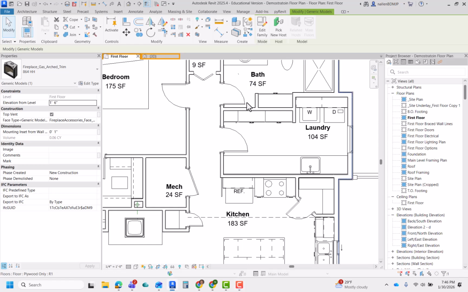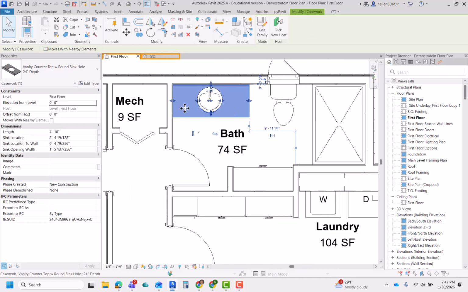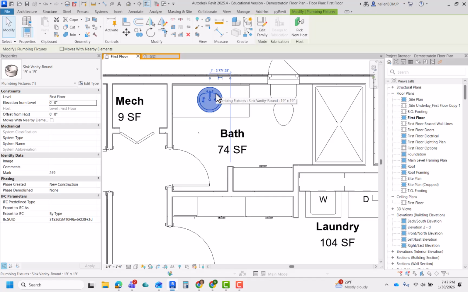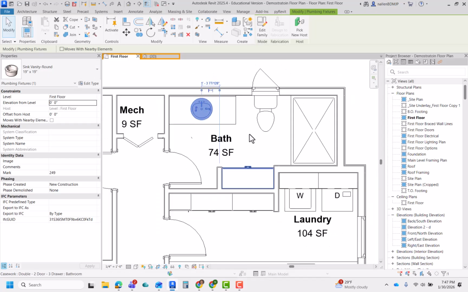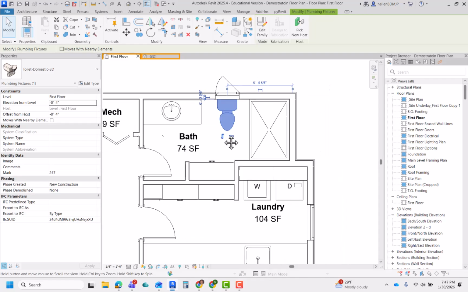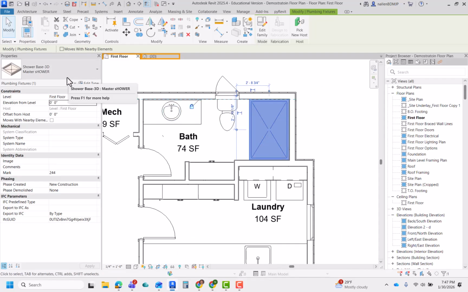Okay, now let's go look at the bathroom here. All you need for this is a vanity countertop. And find the sink if you can. I've got a sink family that I loaded. It's round, so it'll fit the shape of that vanity opening. Toilets are easy. And if you want a shower, there is a shower base in Revit, and you can make it whatever size you want, just like I've done here.